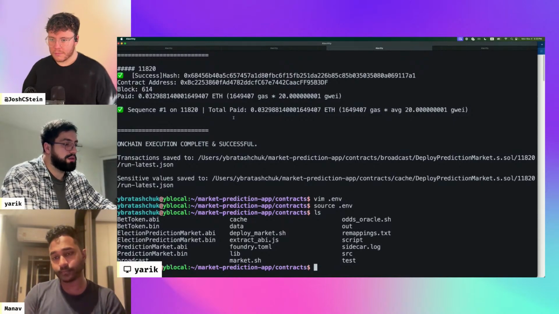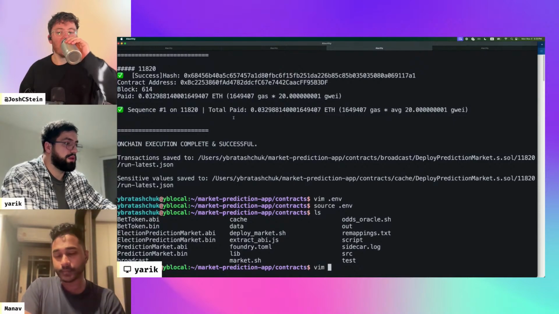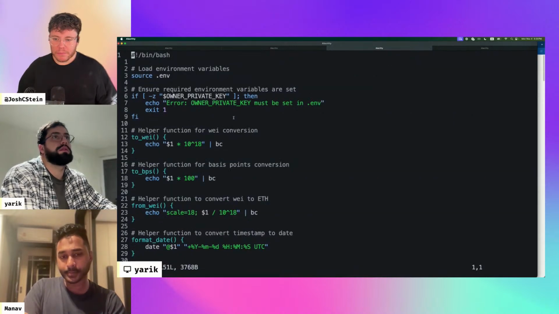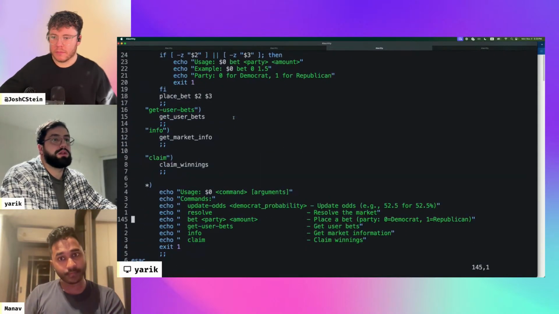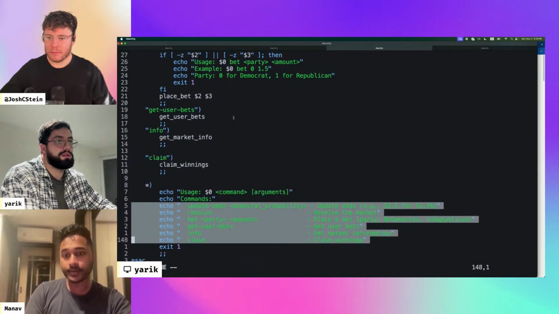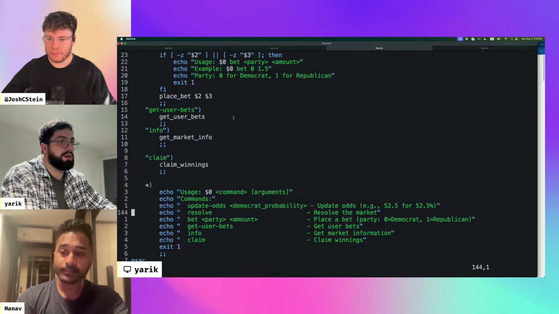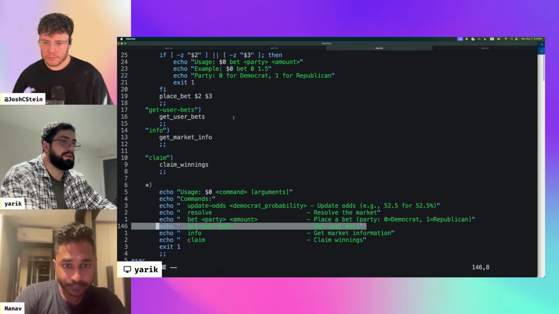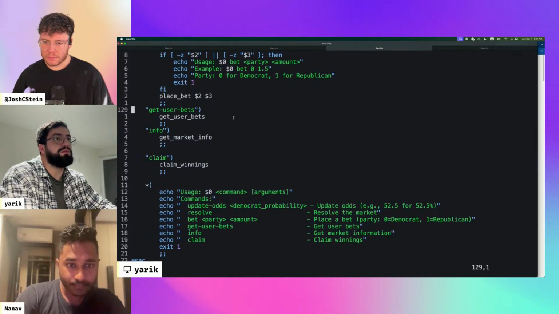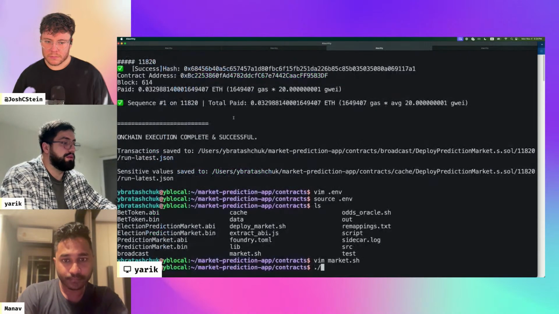Now let's try to get any view. So I'll get through this helper script I have, which is a small bash script. What it does, basically, let's get through the end. Yeah, so it has a few commands, like updating odds for the Oracle, the resolution of the market, placing a bet, and some views. Okay, so let's try to get the view actually.